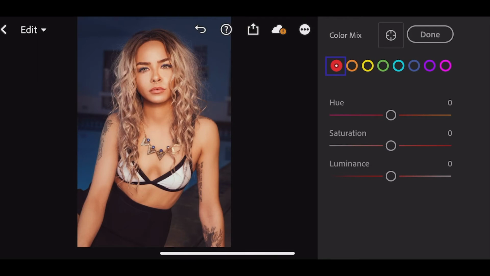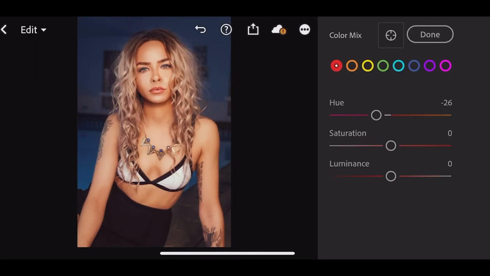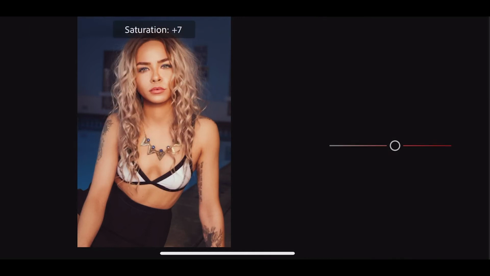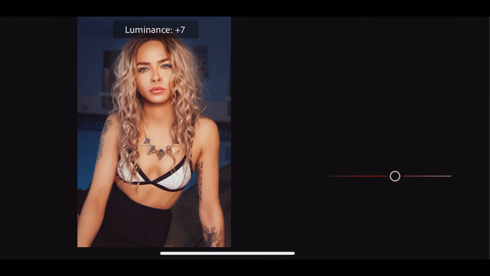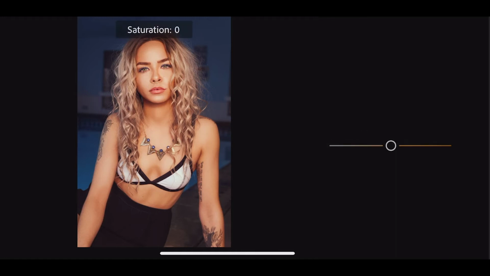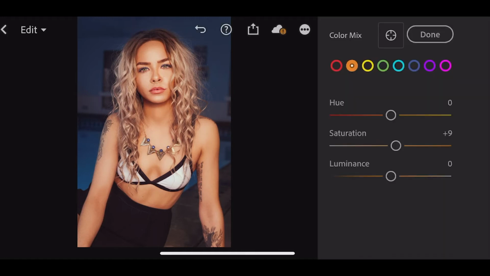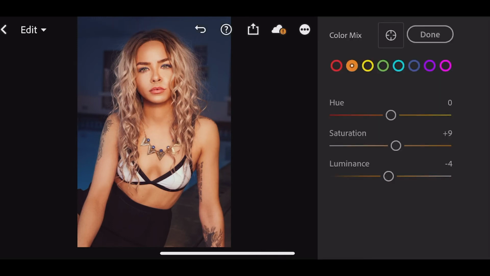And starting with the reds, we're going to take the hue down, -26, saturation to +10, and the luminance to +7. Next, orange. Add a little bit of saturation, we're going to go to +9 and the luminance down to -4.